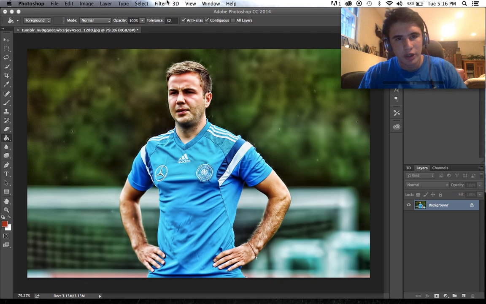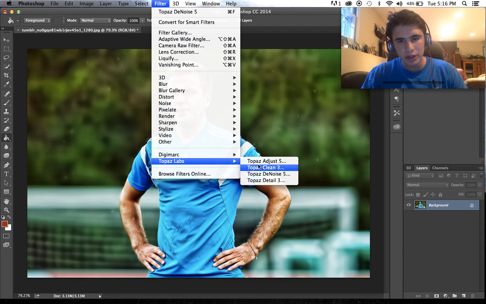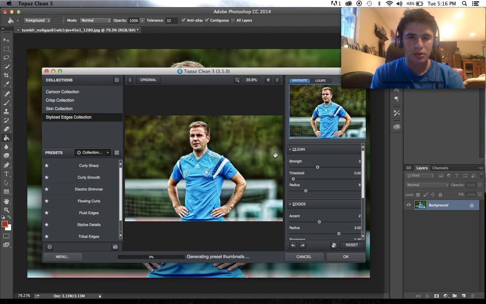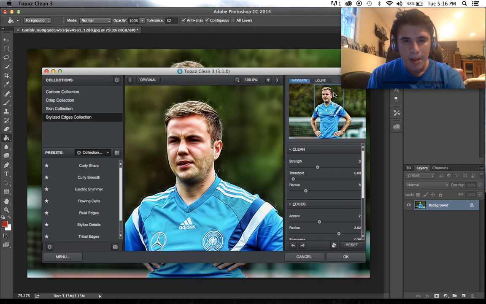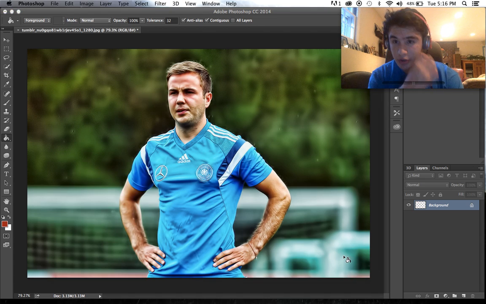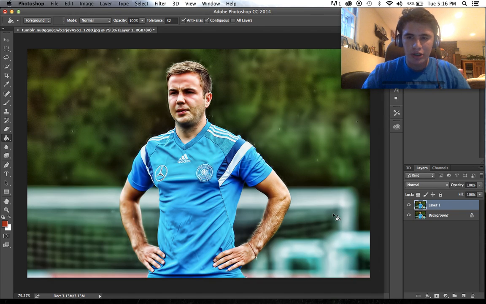Alright, moving on now. Go to Topaz Clean. And we'll take the strength down a bit. Doesn't look too good. So let's go strength 2, and everything else is the same. Alright, now create a duplicate layer, Command J, or Control J if you're on Windows.